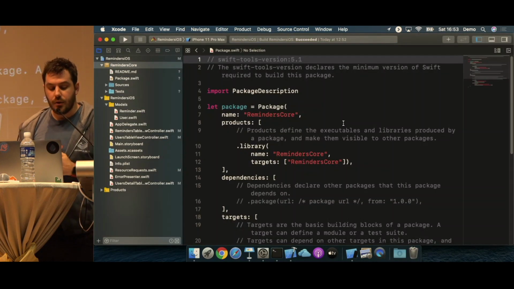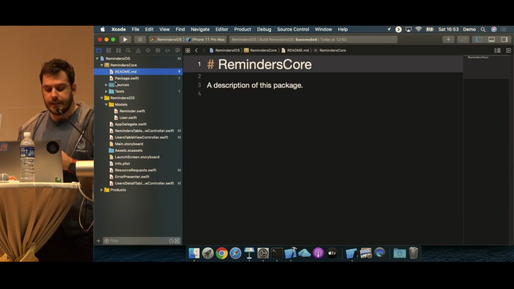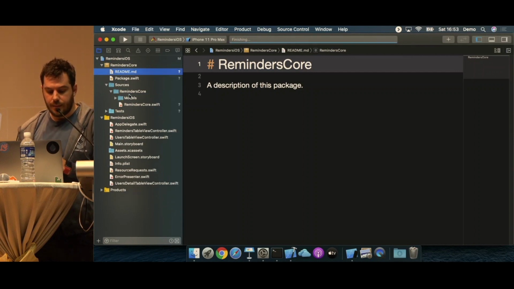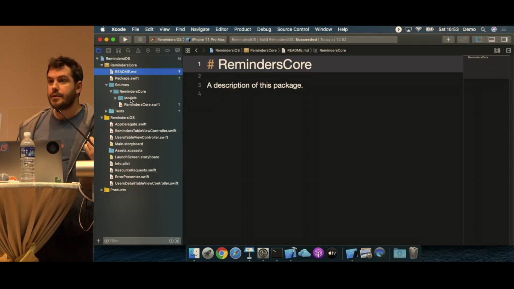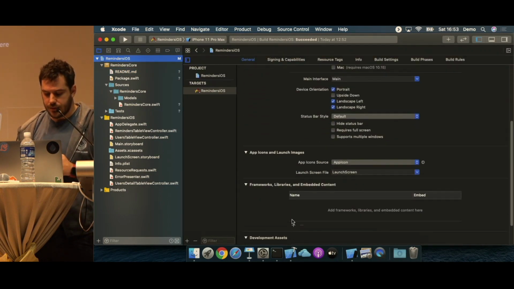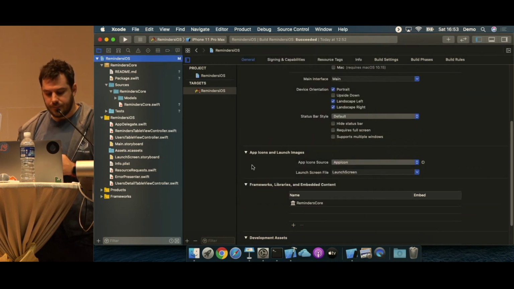And as Ellen showed, it creates a really nice template for you. You get a README, you have a manifest file, even some tests to make you write some tests, and the sources directory. So I'm just going to drag my models over into that package, and that's my package written. I don't have to do anything else. My package is all done. So I'm going to go into my application and just add that new library as a dependency.